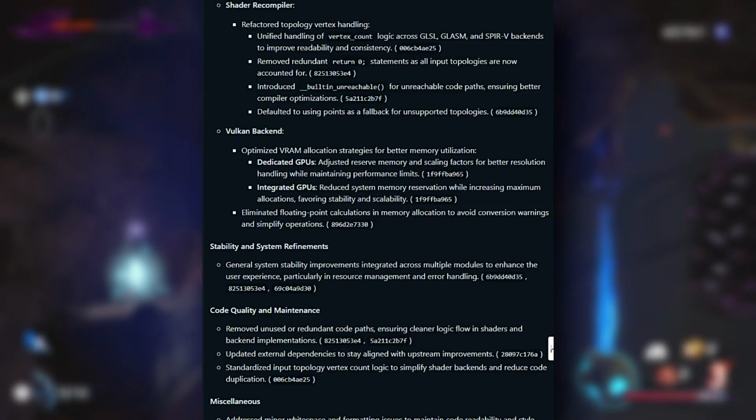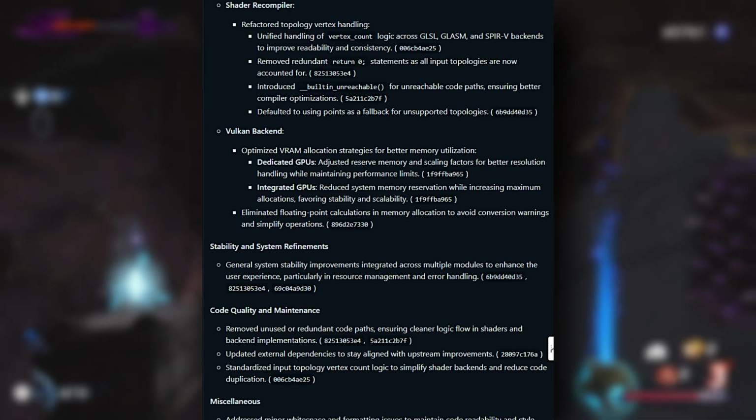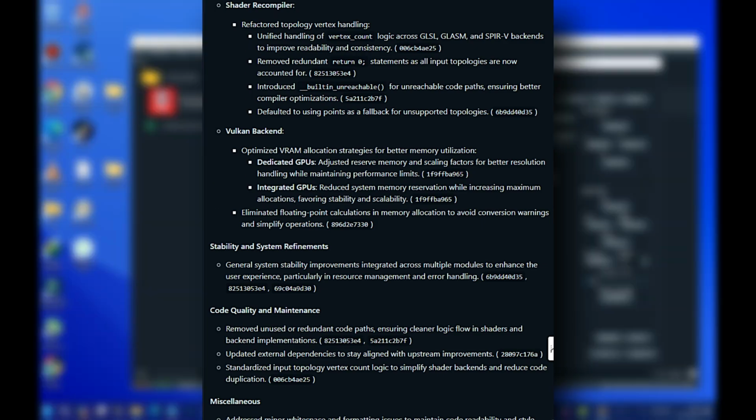Now under miscellaneous, they've tidied up formatting, meaning they cleaned up some small code formatting issues, which doesn't affect how the emulator runs but makes it easier for developers to work on. And also they've reverted a few changes. Some previous tweaks were rolled back to follow proper rules or guidelines, ensuring the emulator stays compliant and stable.